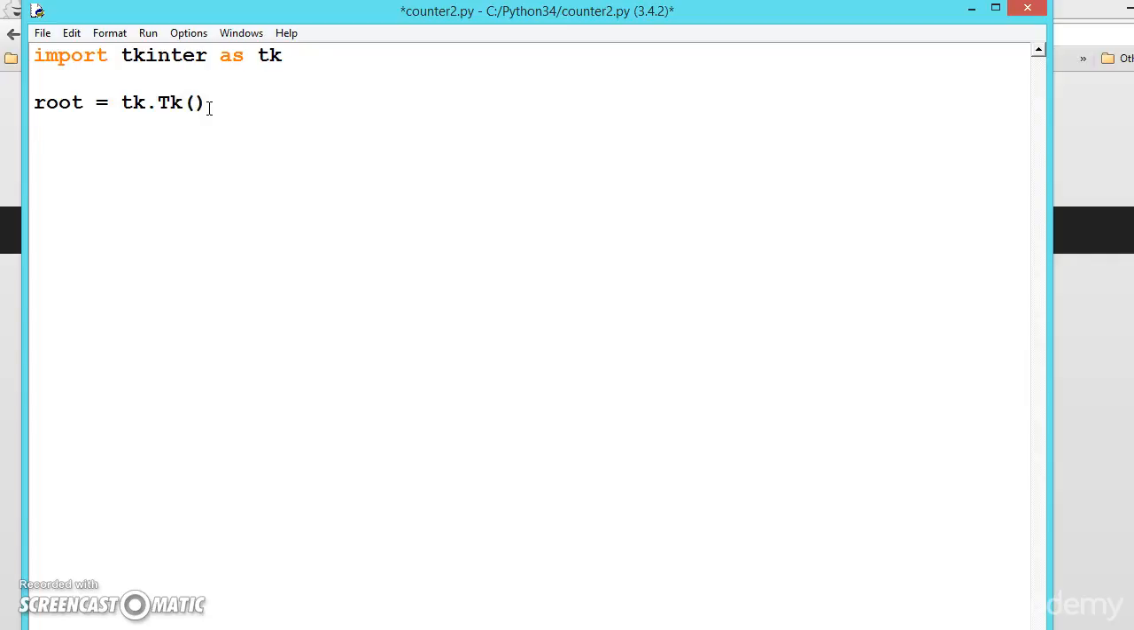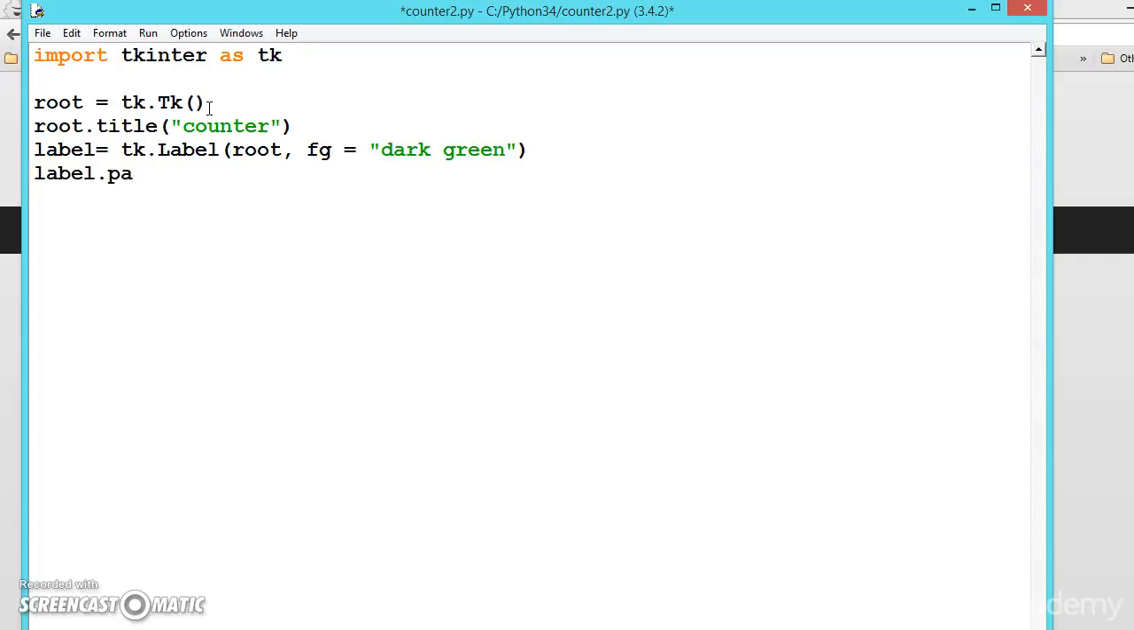And now let us give the title, something like counter. Once we have finished the title, let us create a label. Label is equal to tk dot Label. We have to mention tk every time because we have imported it as tk. Now root, and give the color as something like dark green this time, and after that you have to pack it.